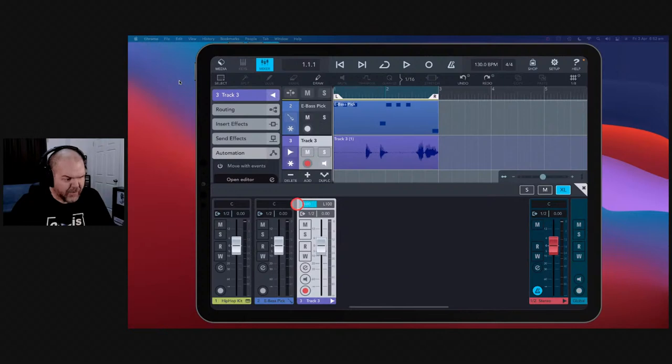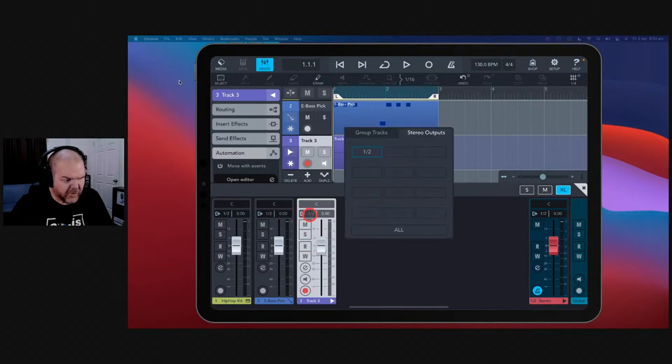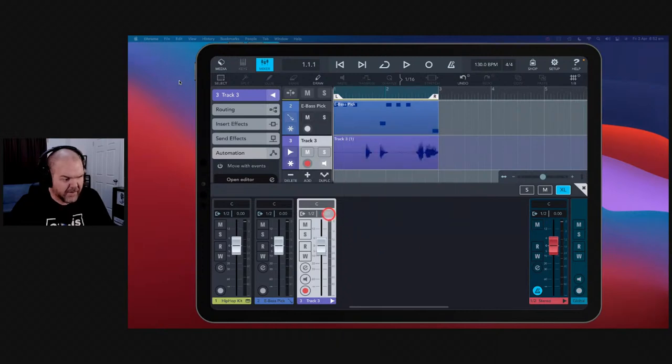And the panning, took me a while to work this out, is up the top here. So you can double tap to center pan and you can pan to the right or the left, double tap again. And here you've got your routing. So you've got your outputs and you can even group the tracks in here, which is pretty darn cool. And what's this 0? I think that tells you the volume.